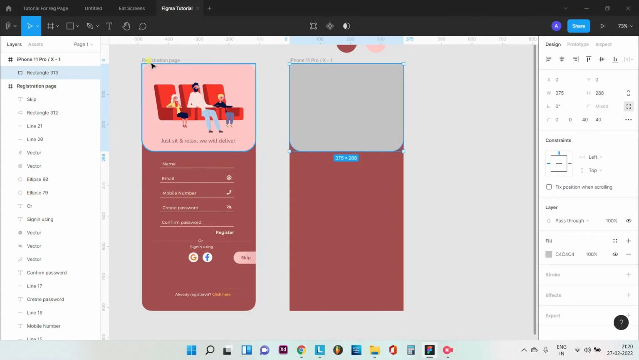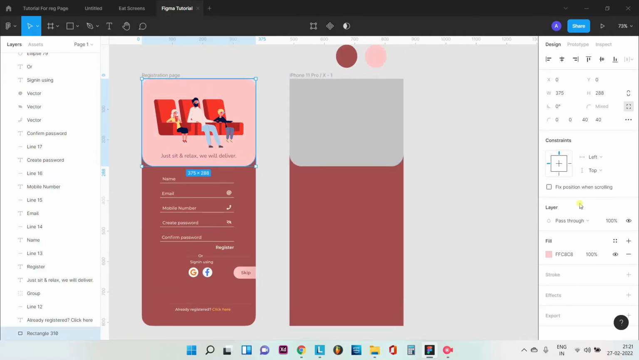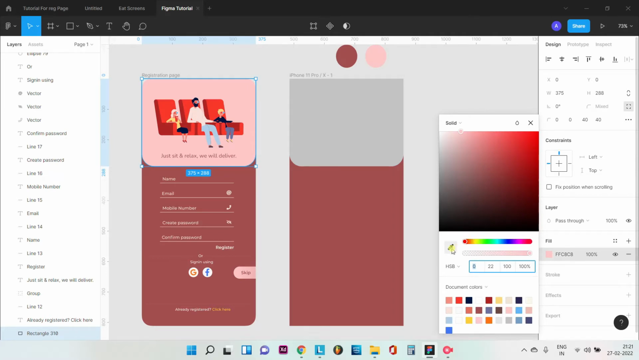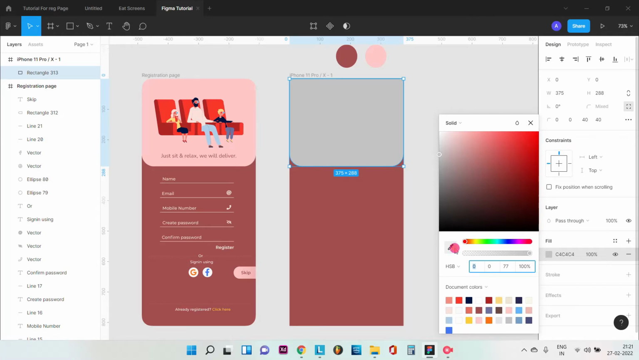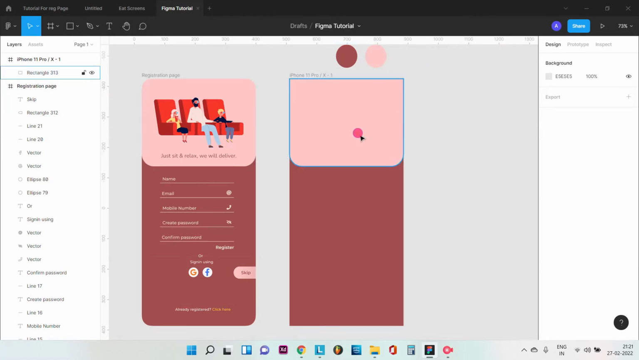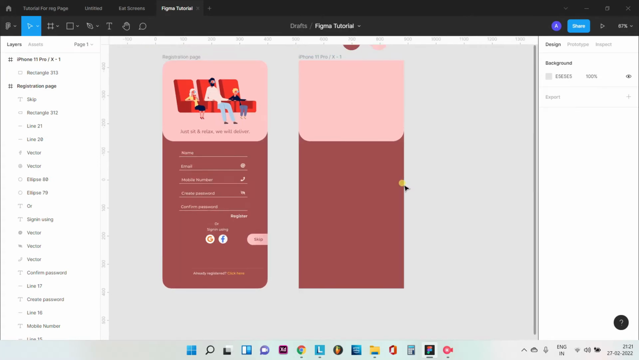This has been done. My next step: this rectangle has this color, so I'll take the dropper. First I'll select this rectangular box, then take the dropper and put the same color. Yeah, this has been done, right?